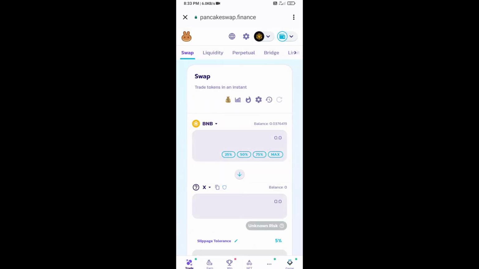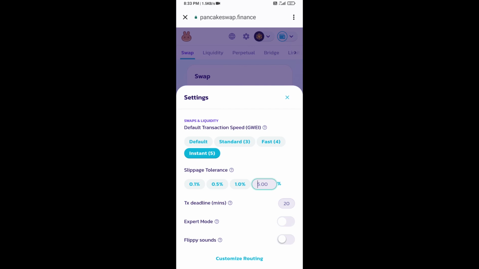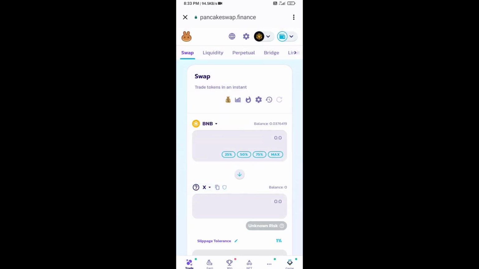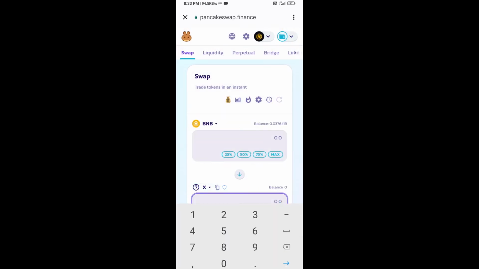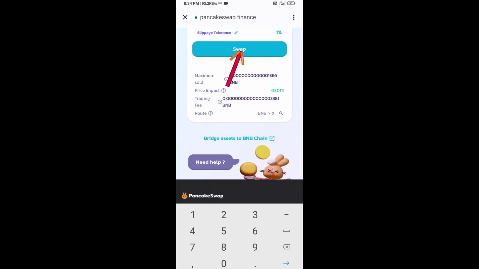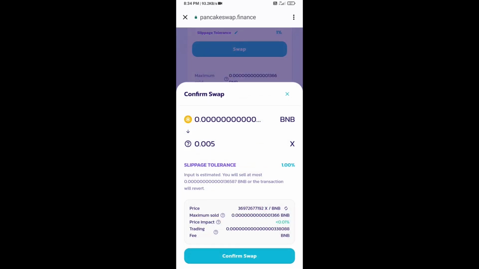After that, you will set slippage for effective purchasing. Click on this icon and here you will set 1% slippage. Click on the cut icon. Now here you will enter the number of tokens. Then click on Swap. Here you can check the transaction details. Click on Confirm Swap.